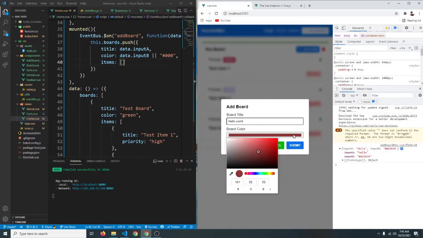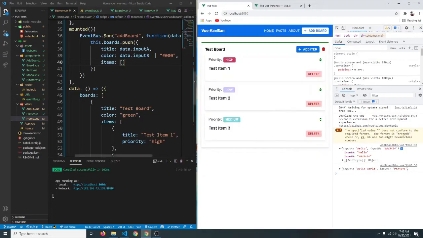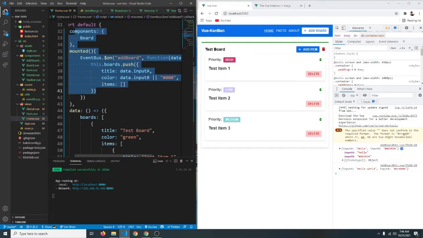So if we now save it and type something here, let's say hello world, and let's choose a color and click on submit, nothing happens. That is because if we say this.boards, this will refer to this function. So we don't want a new context to be created. We want this to refer to our view object, this object here. So instead of using a regular function, we are going to use an arrow function. So we are going to make it an arrow function like so.